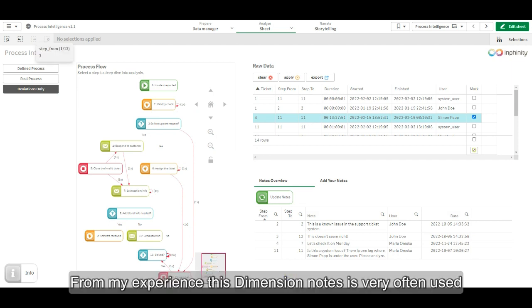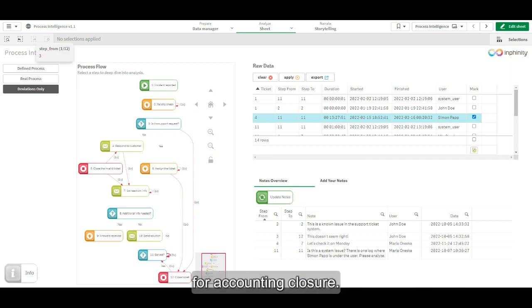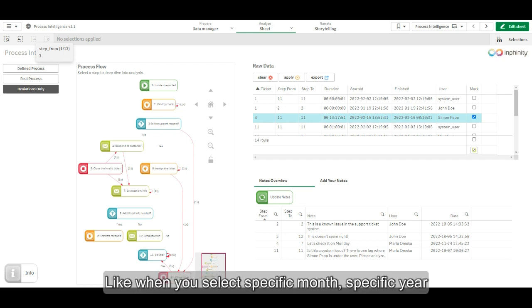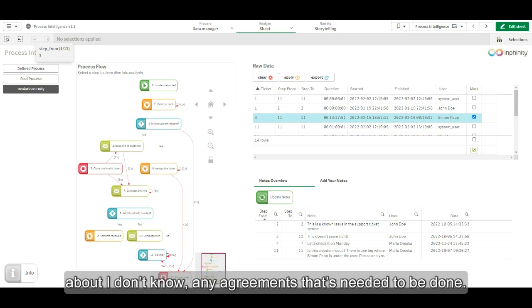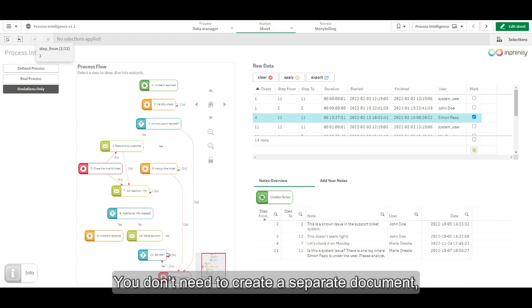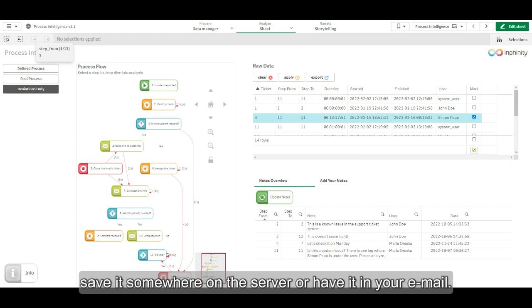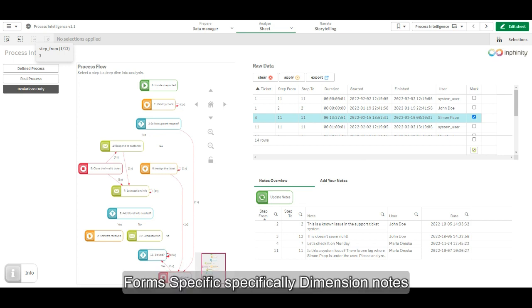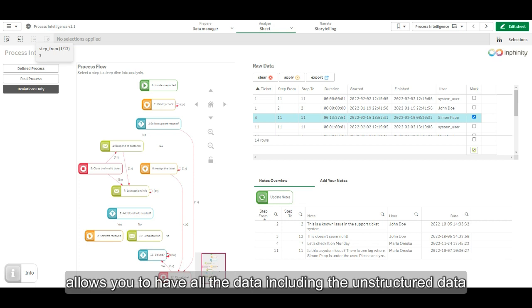From my experience, Dimension Nodes is very often used for accounting closure, like when you select a specific month, specific year, and you need to save somewhere information about intercompanies, about manual corrections, about, I don't know, any agreements that needed to be made. This is a great place to store data like this. You don't need to create a separate document, save it somewhere on the server, or have it in your emails. Form Specific, specifically Dimension Nodes, allows you to have all the data, including the unstructured data, where the rest of your data is.